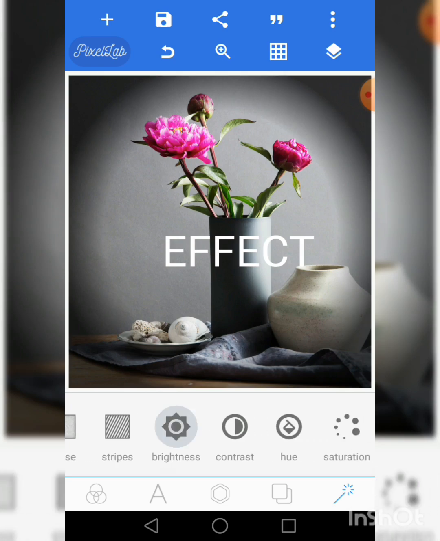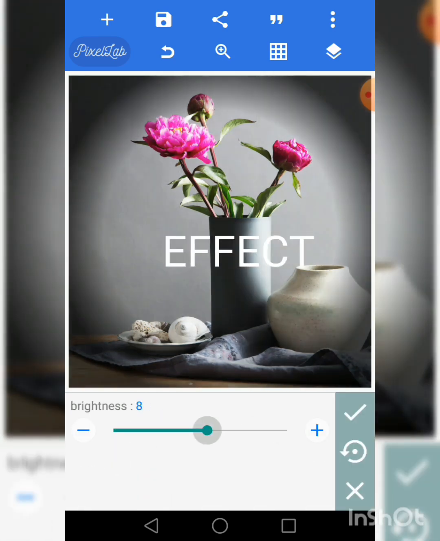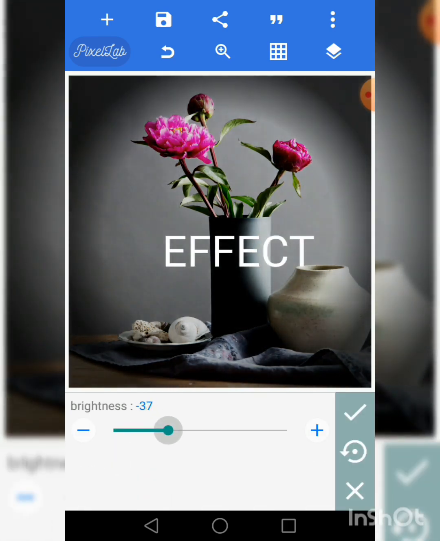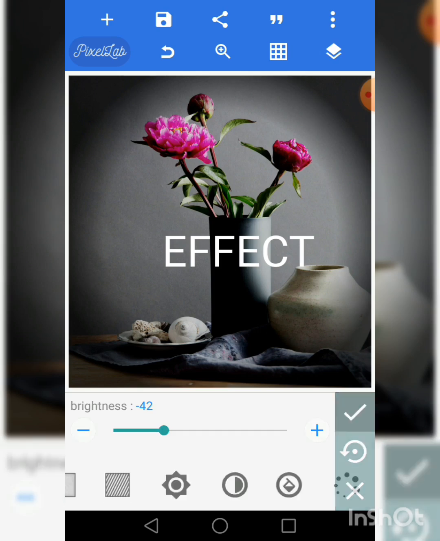The next one is your brightness. It helps you to increase and reduce the brightness. Like I told you, these are things that we are already familiar with in the editing options on our phones. So let's click on good.